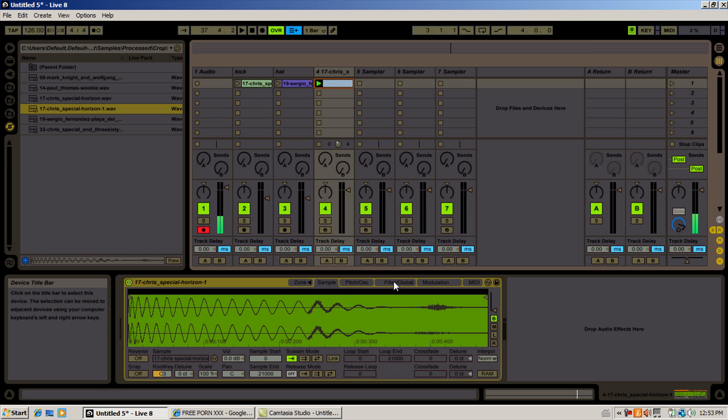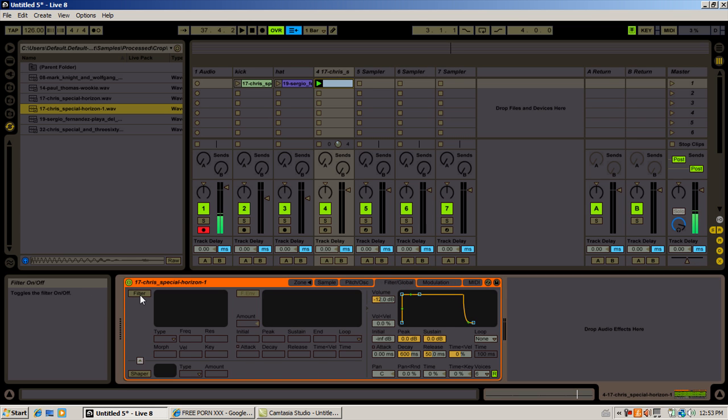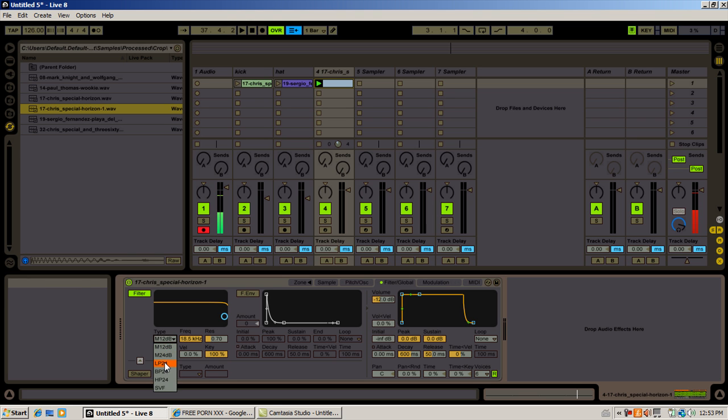So I'm gonna go to filter, global. Activate your filter. Select LP24, which is a low pass filter with a 24 dB curve. Then you're gonna filter your kick a lot, so you have only the low end.